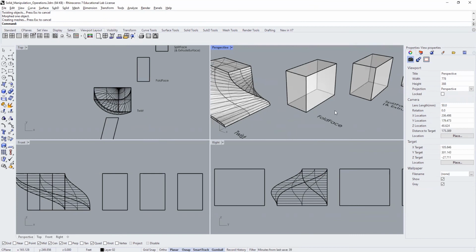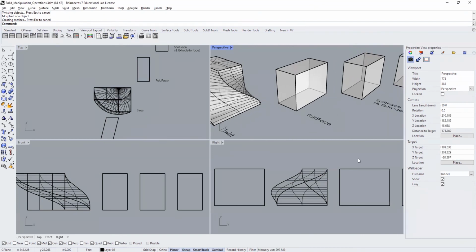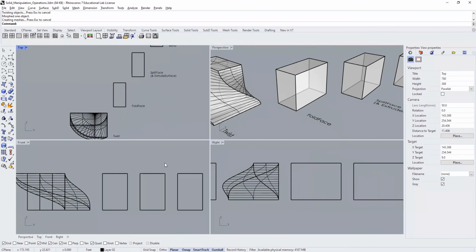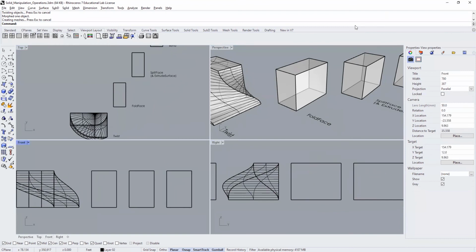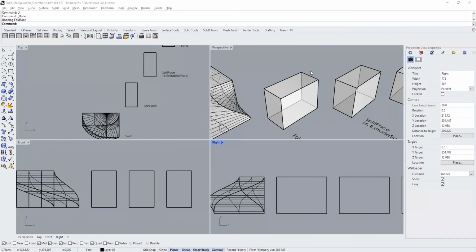Okay, the next one that we'll do is this one called fold face. So with fold face, there are, like the other commands, a number of options that you have for controlling the direction and shape of the form. I'm going to show you one example before doing the one that looks like the tutorial. If I select this top surface, and then it's going to ask me for the fold axis. So let's say I pick the midpoint on both sides.